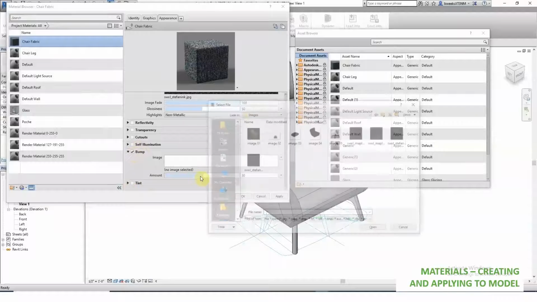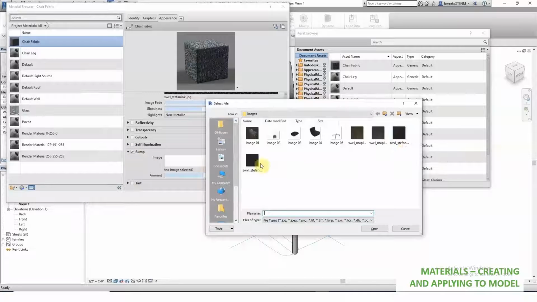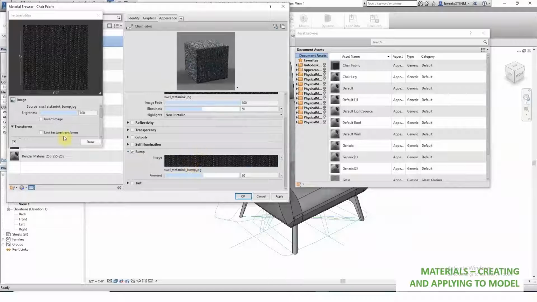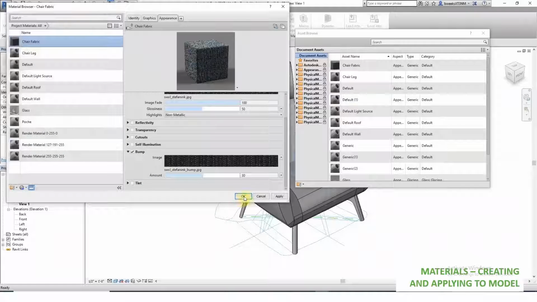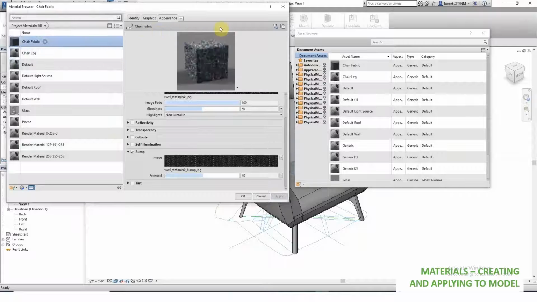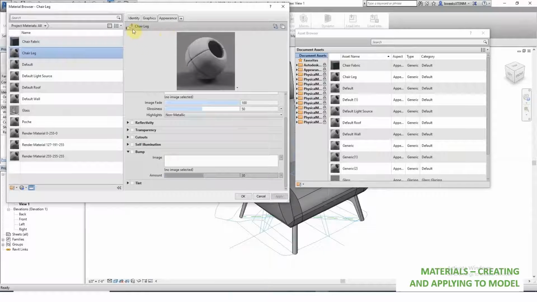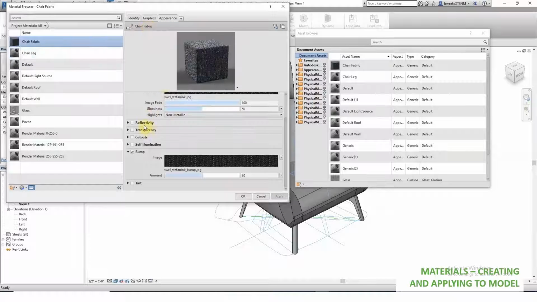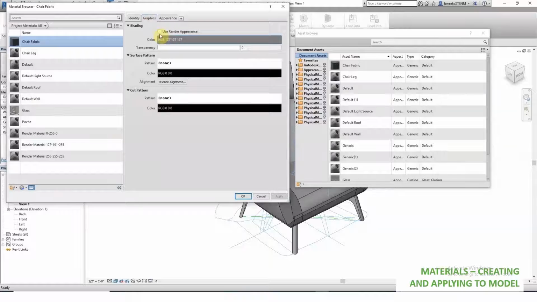Now I'm going to add a bump texture to it in the same method. Select on the image, upload the image bump. I'm going to change that bump image to also match the same scale as the fabric of 6-inch. Apply, and you can kind of see where even the swatch image now has a depth to it. It has a texture and it looks like fabric. I'm going to go ahead and do the same for the chair legs.